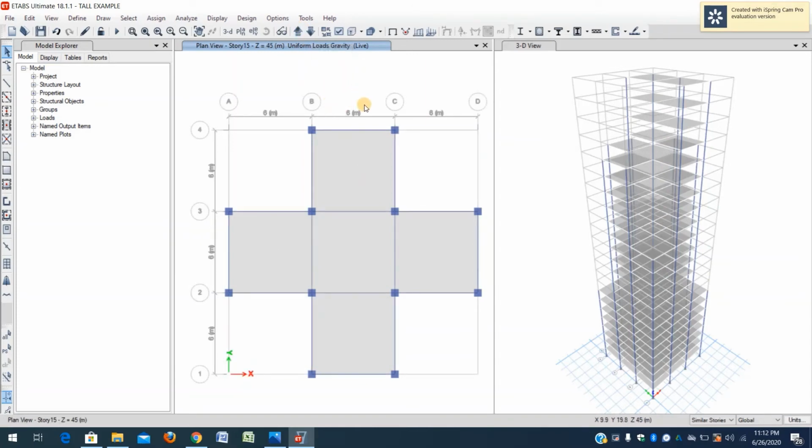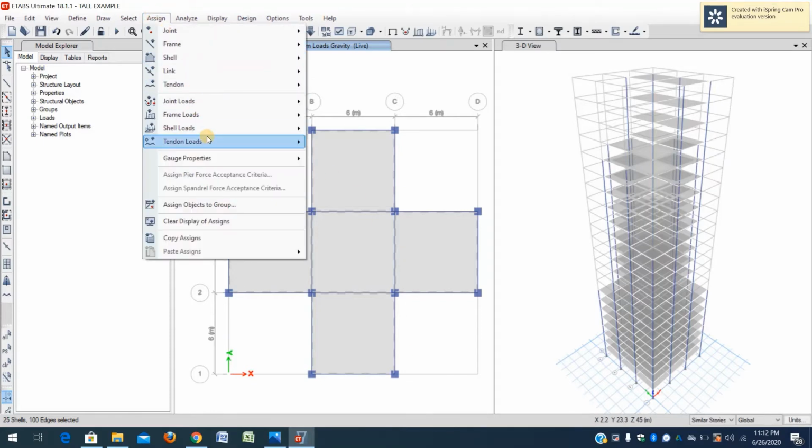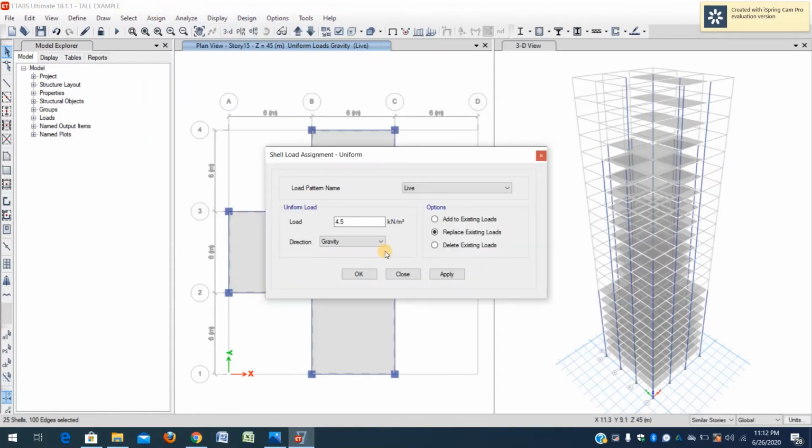Okay. And you come here, select the shell areas where the live load is applied, and the live load here is 4 kN/m². Selected, go to Assign, Shell Loads, Uniform. There it is 4 kN/m², and click on Apply, click on OK.